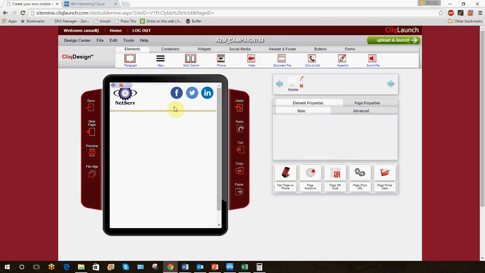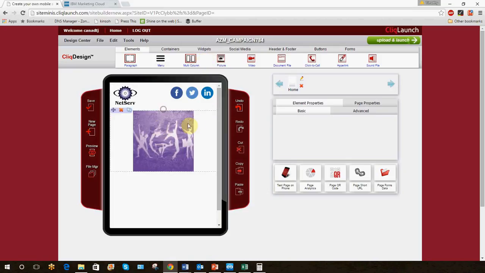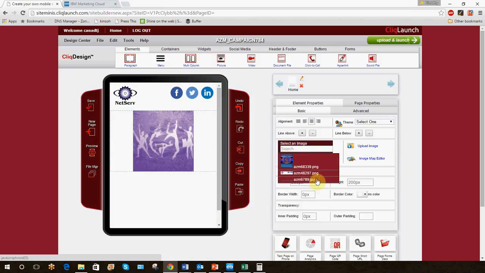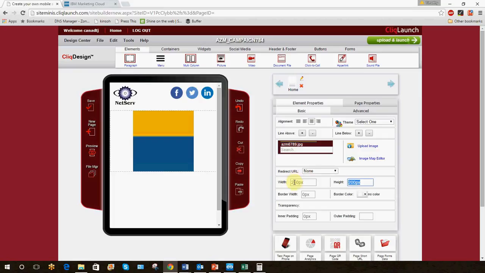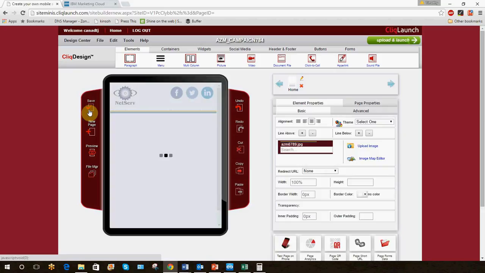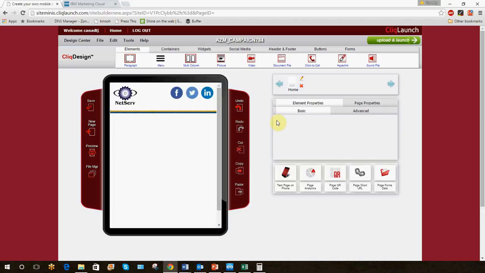Next thing we want to do is add a little flair to this header so that it pops out a little bit more. So I'm going to bring in a little bit more color. I'm actually going to bring in one more picture right here underneath it, and that's just going to be this sort of border that goes along with the NetServe colors. So I'm just going to go ahead and make that 100%. And there we go. So now we have a nice header to the page.